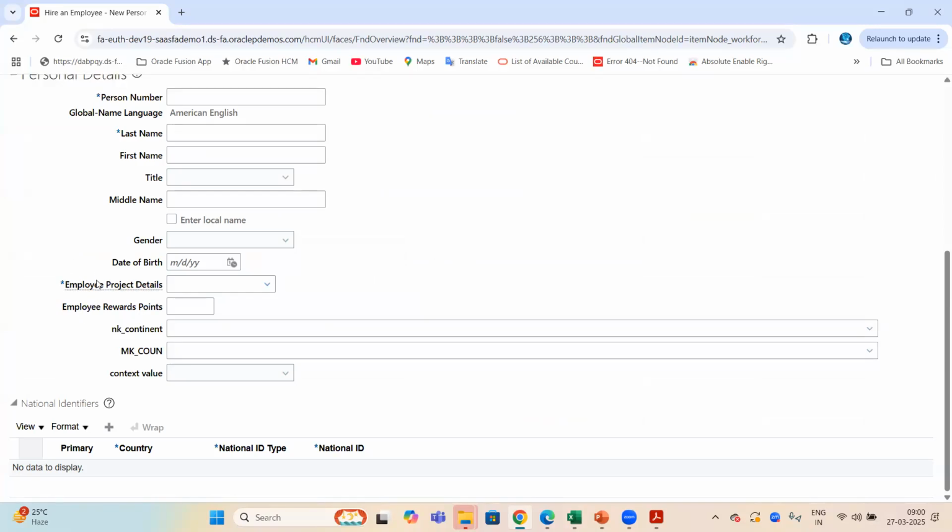And see, team, if I keep my cursor over that, a pop-up text message comes to me. What is that, team? Mandatory to capture for payroll processing. What is that?